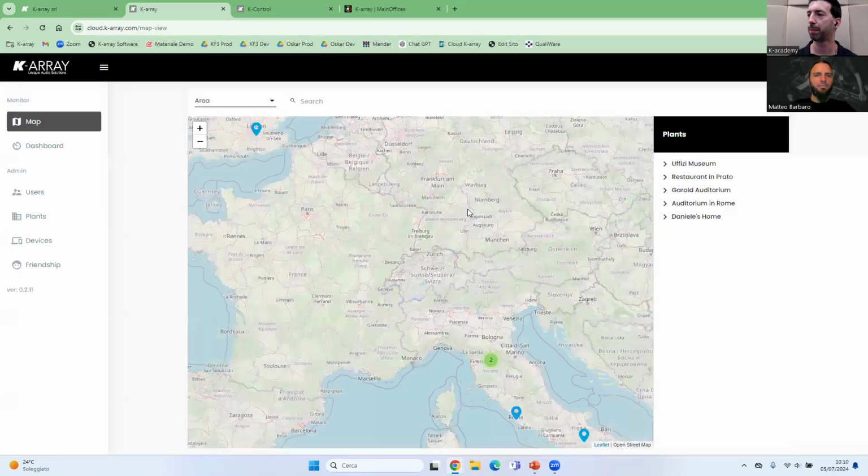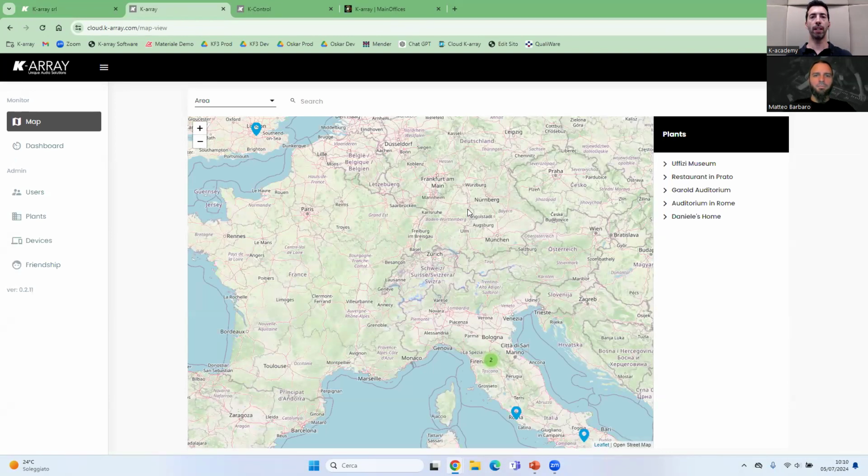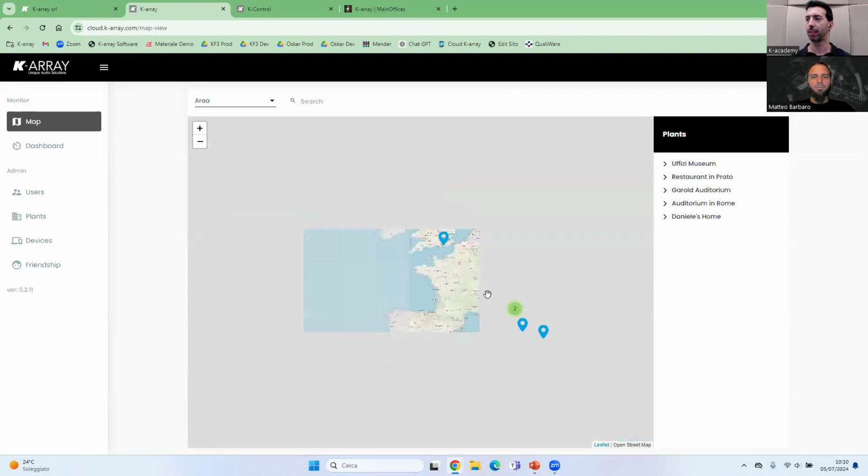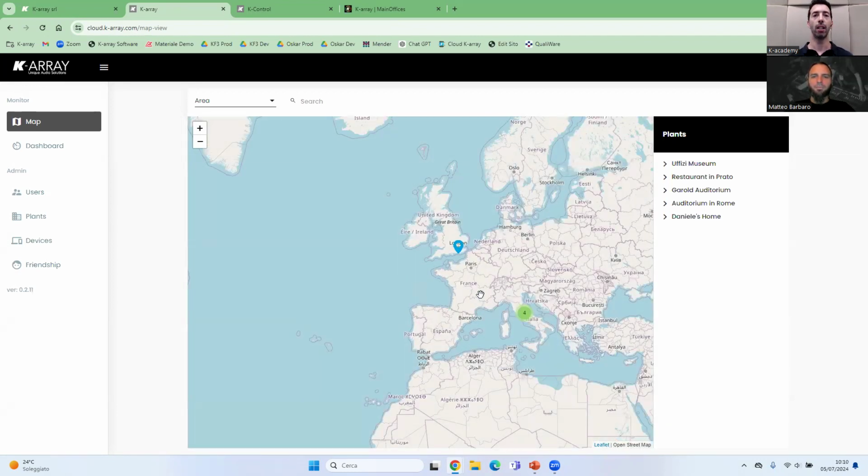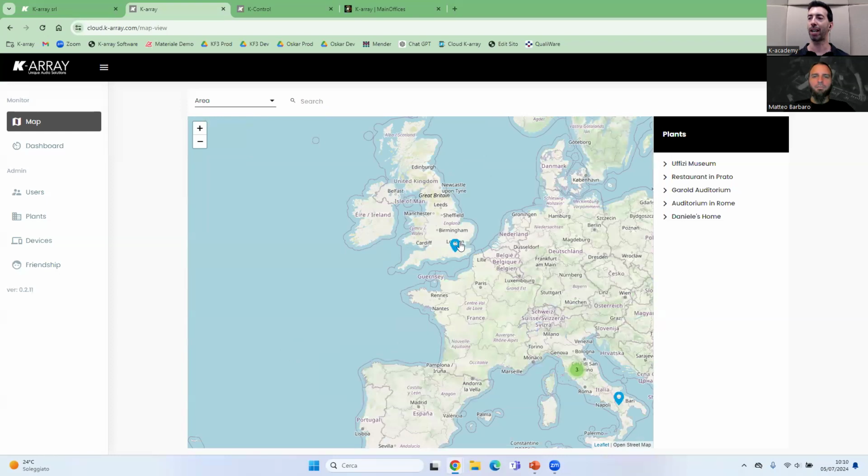And I'm in. So when you open the cloud, what you see is a map of the world where you can see all the installations that you have created, where you have registered amplifiers on the cloud. So right now in this test account, I'm assuming that I have installed some amplifiers in London. You see there is this pin in London and several amplifiers in several installations in Italy.